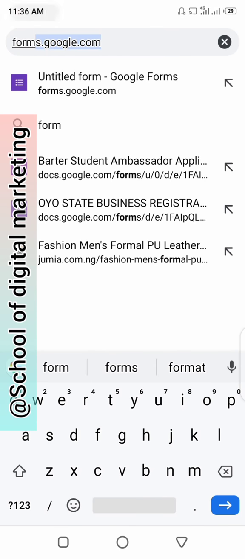So now we want to look at the form building process. We want to look at how to build forms. As I've said earlier, the popular form we'll be looking at how to build is Google Forms. I'm sure most of us are used to Google Forms. So we want to look at how to build Google Forms.